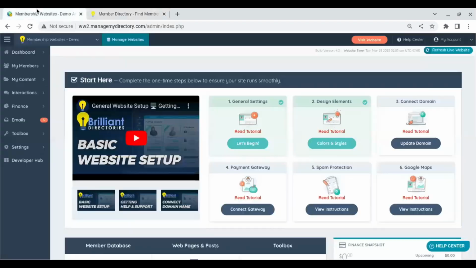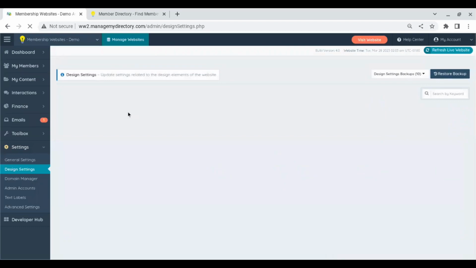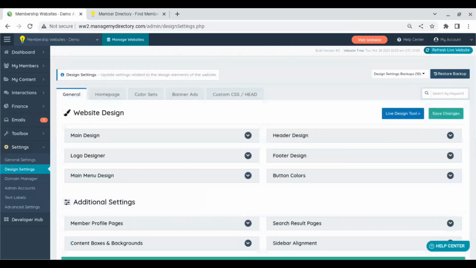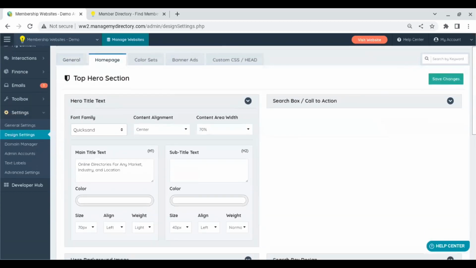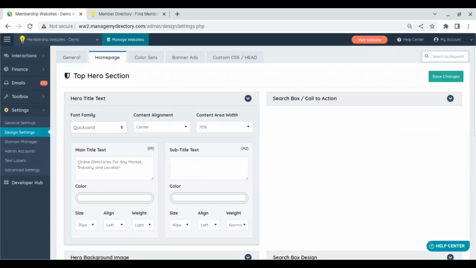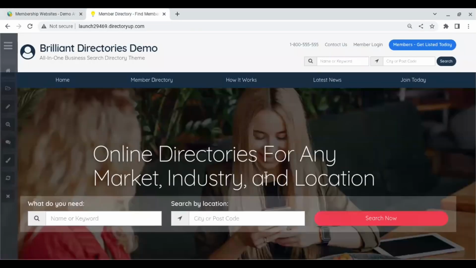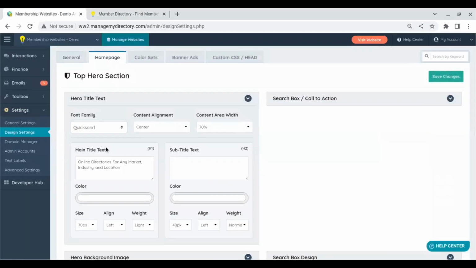So if we go into our admin section, we'll go to design settings, and when the page loads up, we'll go to home page, hero title text, and we can see that the text being called at the moment is detailed in here. Online directories for any market, industry and location, which is being displayed within the hero section.